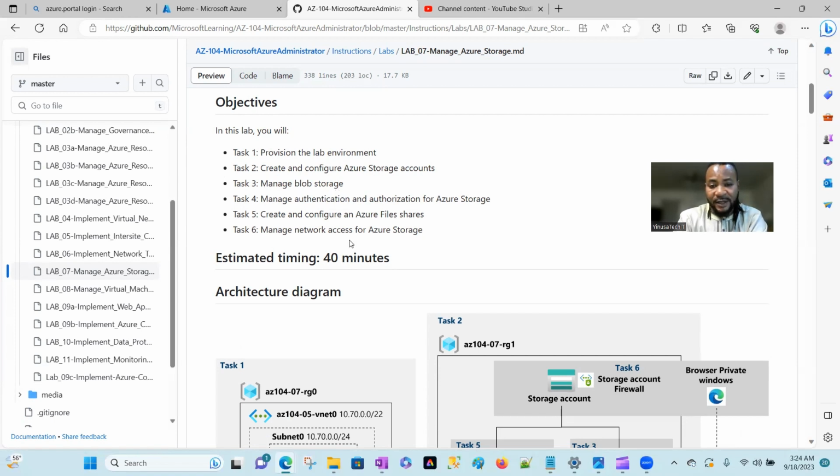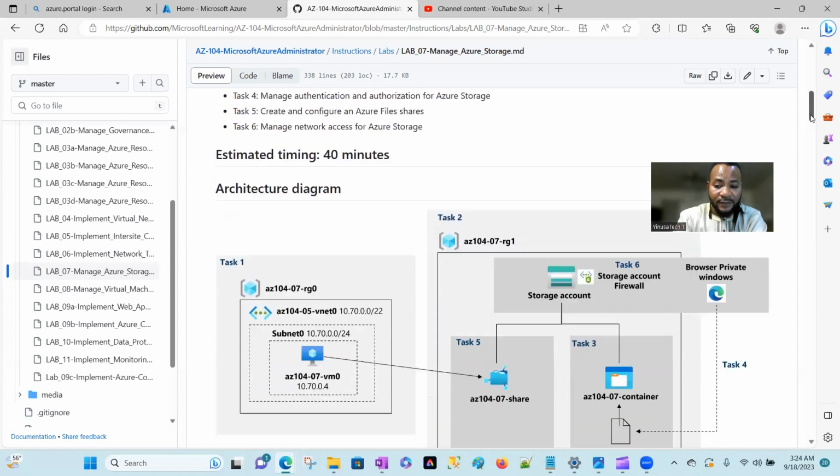Please, like I say, if you haven't watched the previous video, please just take some seconds to go and watch it, because I explain more about the storage account there. But this one is just a practical, right? Task 4 is manage authentication and authorization for Azure Storage Account. Then create and configure an Azure file share. Manage network assets for Azure storage. These are just the tasks we are going to be going through one after the other.